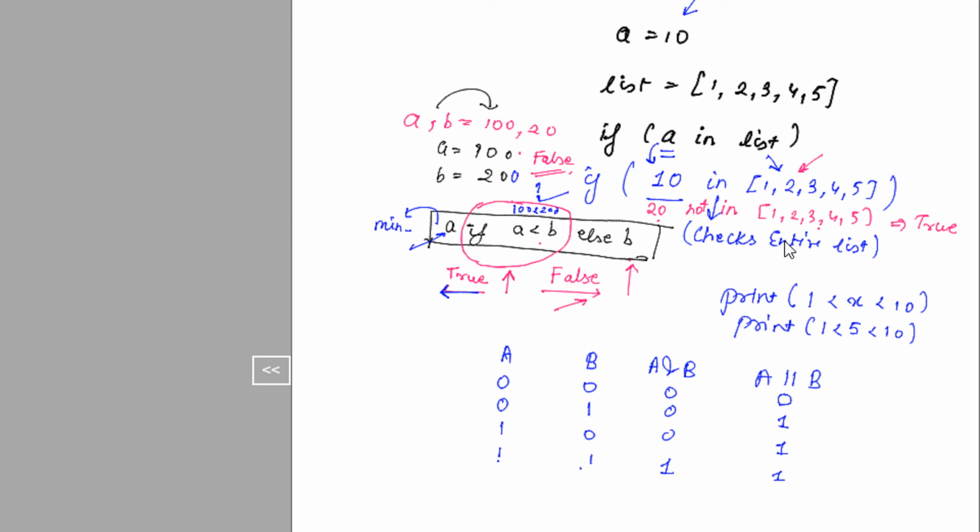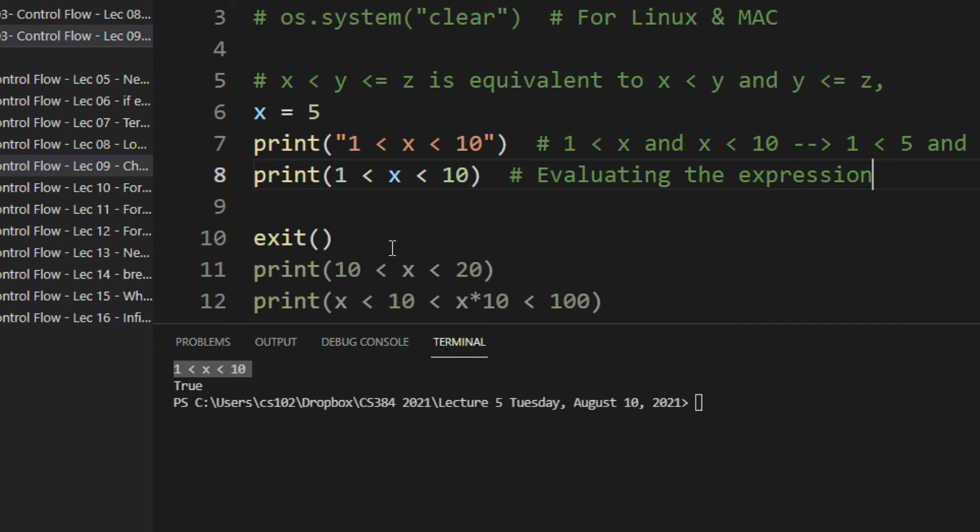So how is it evaluated? Internally it is evaluated like this: print 1 is less than 5 and 5 is less than 10. So what will it be? 1 is less than 5 is true, and true. So true and true is true. So finally the output which is printed is true, right?